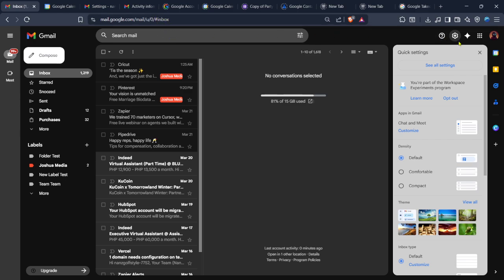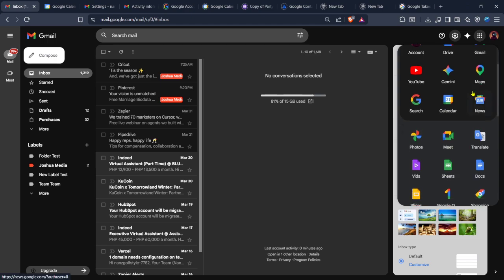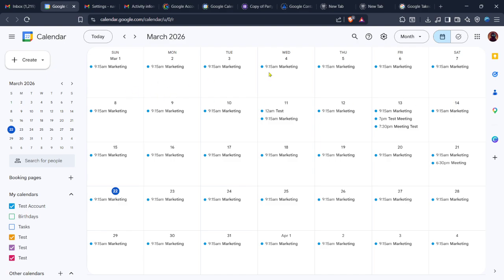Once I'm in, I'm heading up to the waffle icon in the top right corner, that little grid of squares that opens all the Google apps. I'm clicking on that, and now I'm scrolling down a bit until I see Calendar. Then I'll click on it to open my Google Calendar.